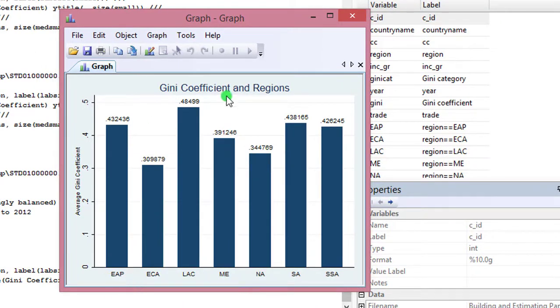and we have the statistics reflected at the top of the bars. So at a glance, you can see which region has a high inequality on average and which region has a low inequality on average. So you can say a lot of things using comparative analysis just with this diagram.